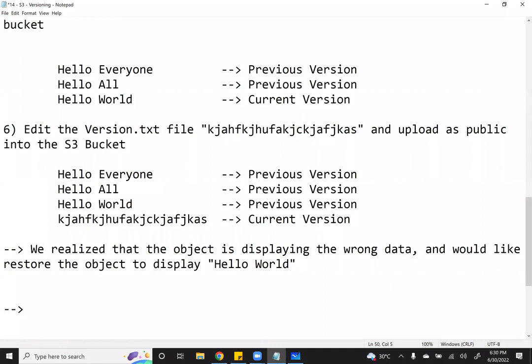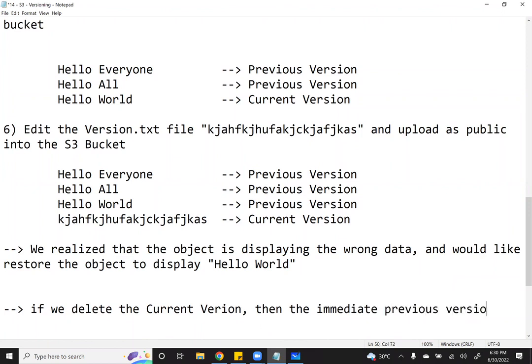So here we can write down: if we delete the current version, I'm not talking about the object, I'm trying to delete the version, then the immediate previous version will become the current version.